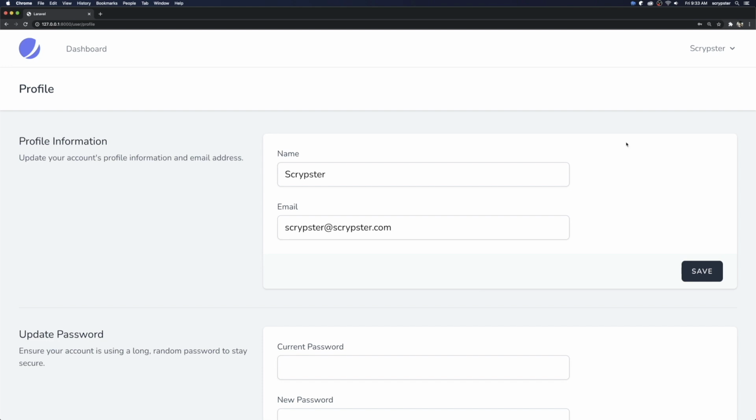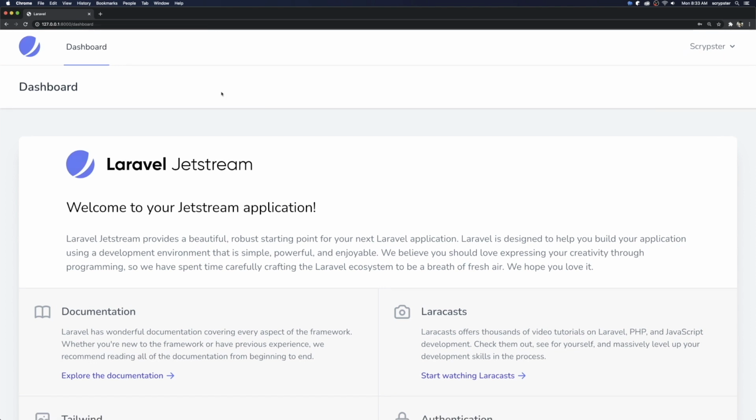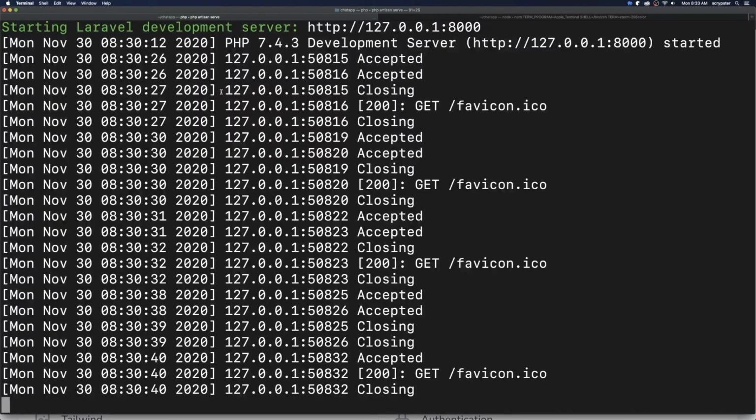By default in Laravel 8, they automatically include Tailwind CSS. So that's why we see this nice fancy looking dashboard when we log in without having to write any CSS at all. Now that users are able to log in and create accounts, let's jump back over to the terminal and get a few things set up.